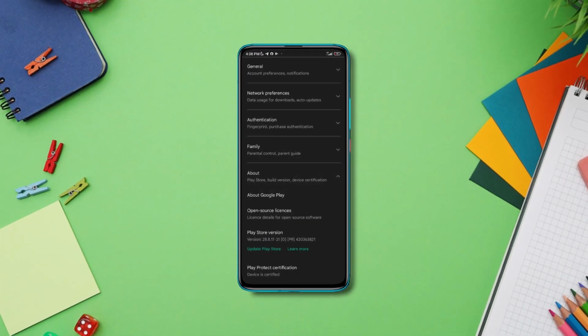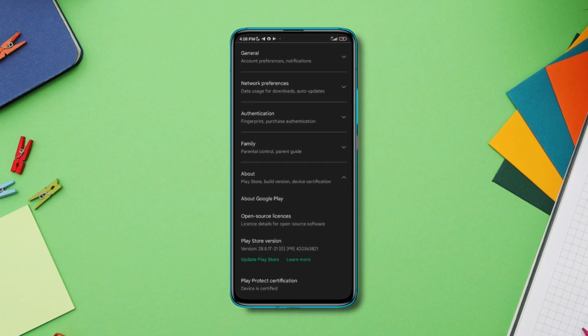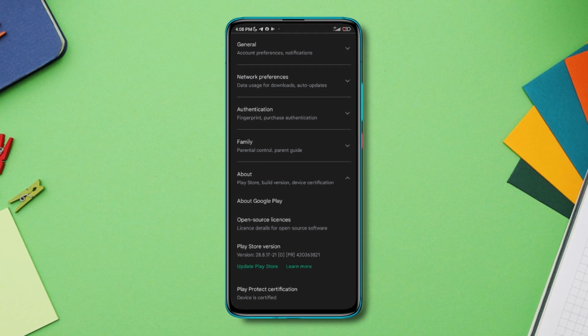Do you think your Play Store is out of date and you want to update it? Then here is a step-by-step guide on how to update your Play Store using your Android phone. It's quick and easy. So let's get started.